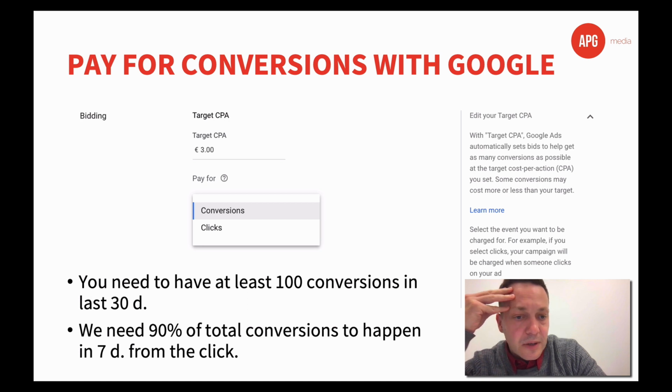This is important, because if you don't have these conversions in the last 30 days, simply you will not be able to have the paying for conversions option. It will be grayed out, not black, and you will not be able to select it.